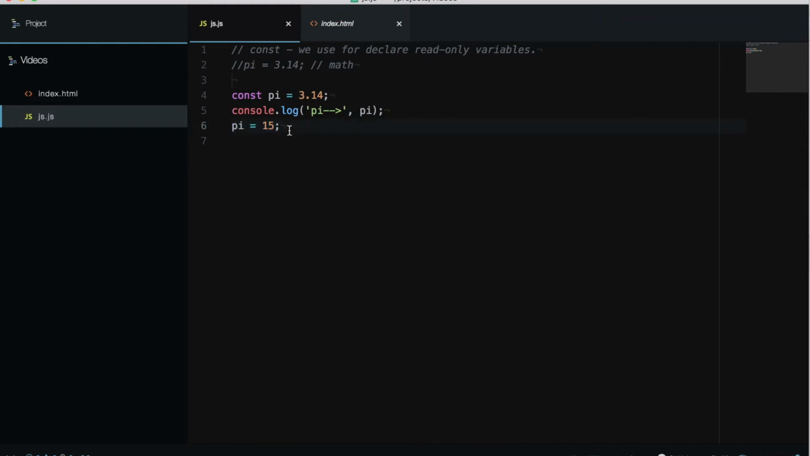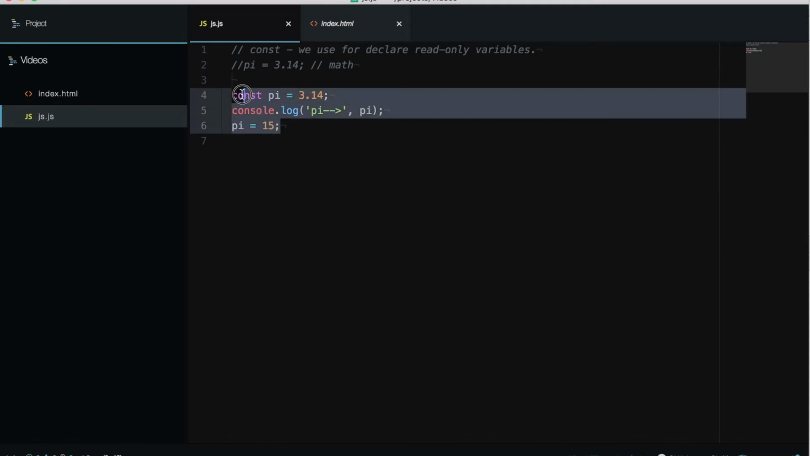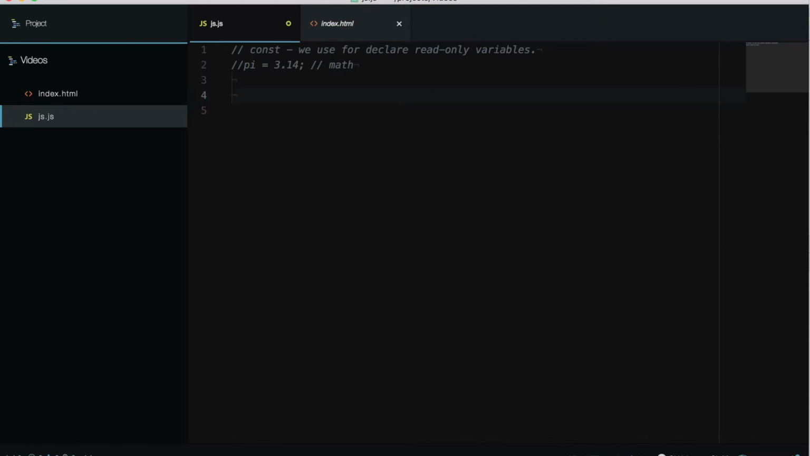But I also have other things that I want to comment on when we are using const. So here we're going to see the scope of const.